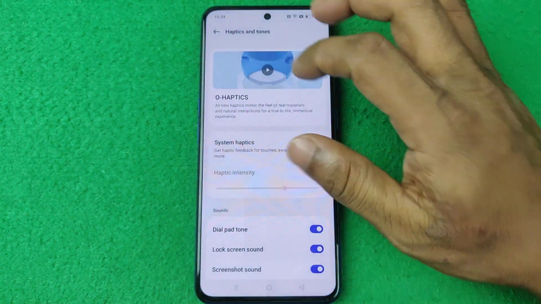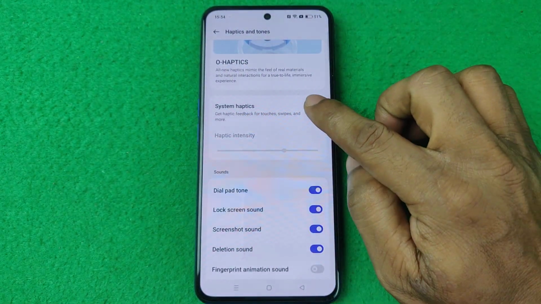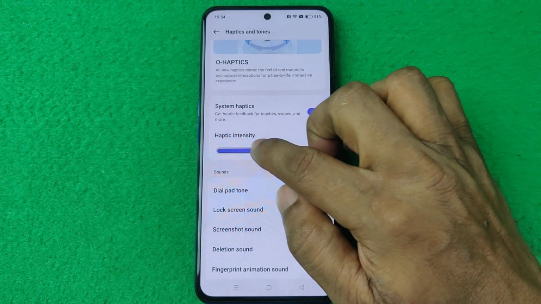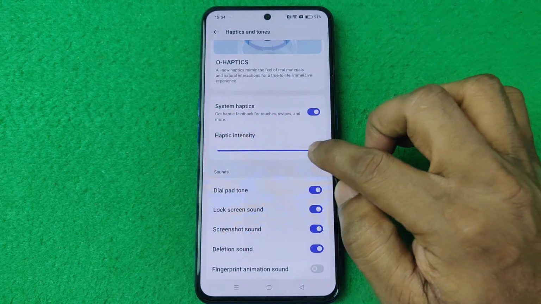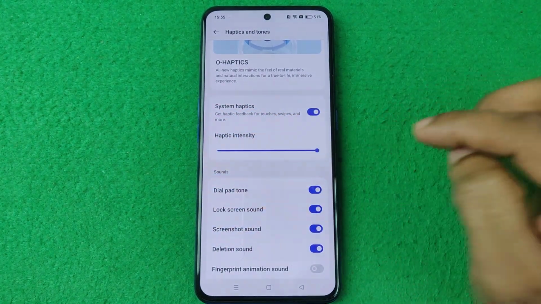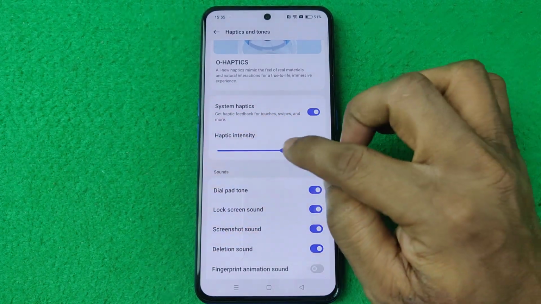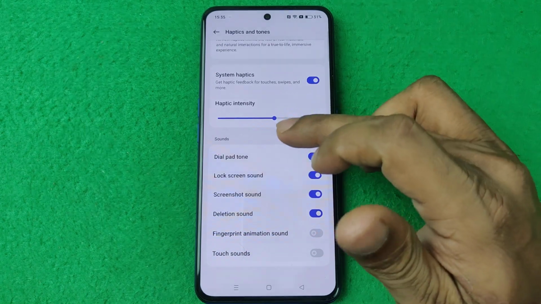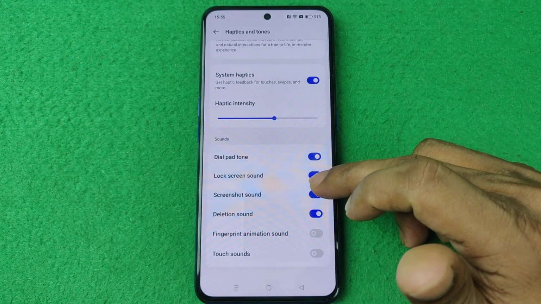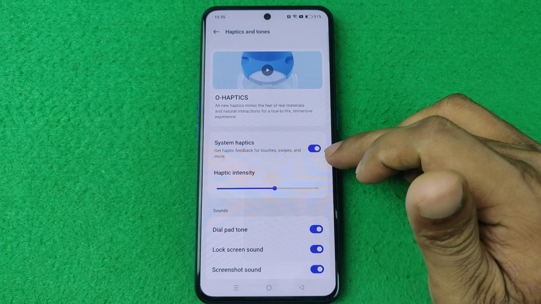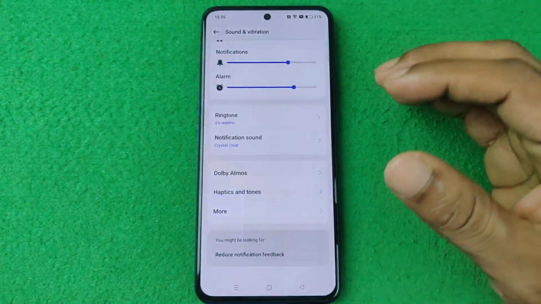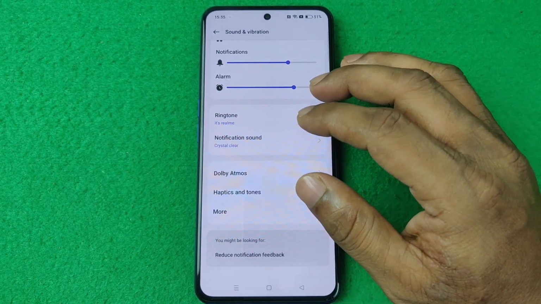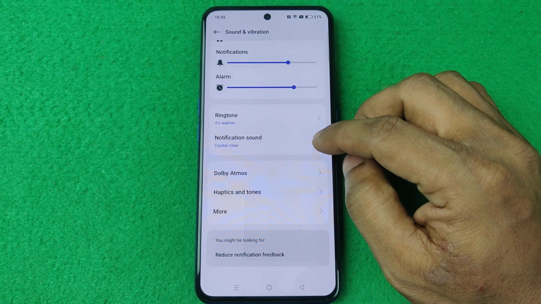So go back and System haptic, just tap here to turn it on, and you can increase or decrease the haptic intensity. You can set it to around 50 or 60 percent, and you can use dial-up tone, lock screen sound, everything here. If you turn it on, it will give you haptic feedback on this phone. So that way you can turn on haptic feedback on Realme GT Neo 3.